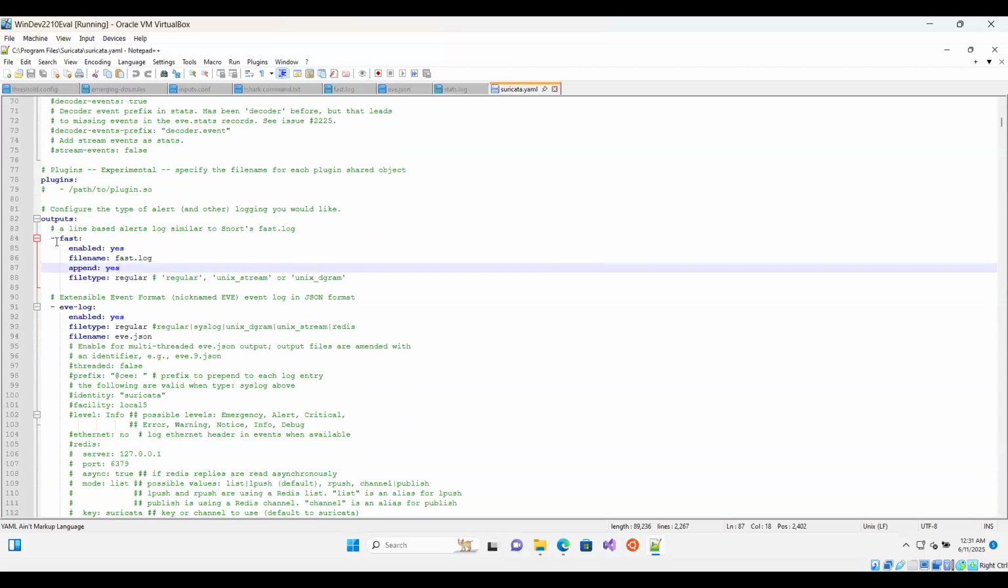This fast log file will contain all the logs of the traffic which matches with the rules that we have in the Suricata rules directory. And then we have another file, eve.json. The eve log logs everything. Whether it matches with a signature or doesn't match, it will log all the activities. Make sure that it is enabled as yes, the file type is mentioned as regular, and this is also uncommented.